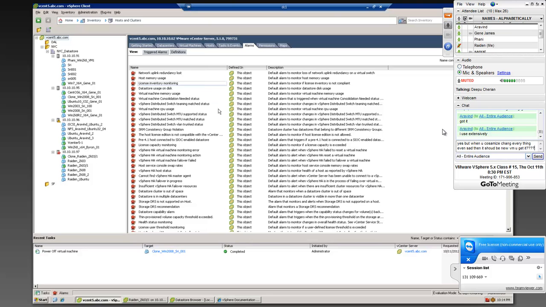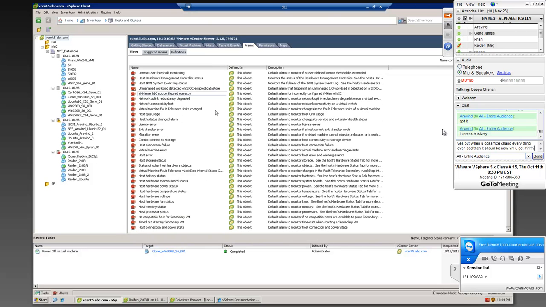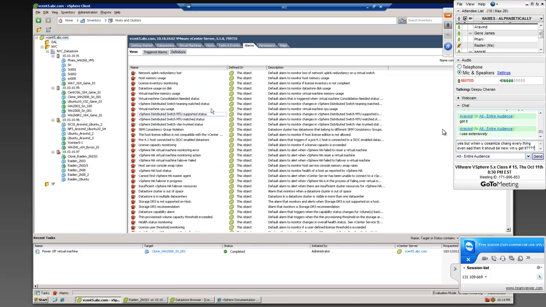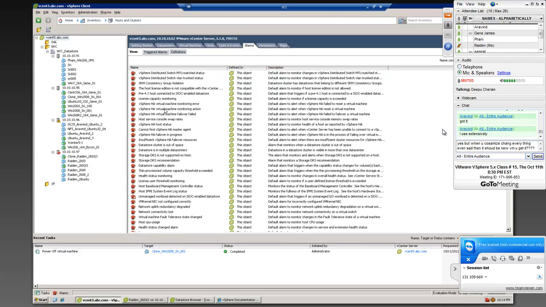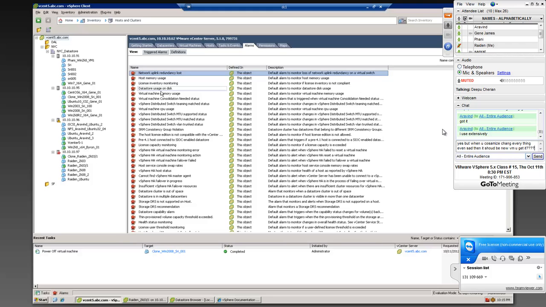You have vCenter. vCenter itself has so many alerts that can be configured. I'm not going to go through each one of them. Everything is clearly mentioned here. I'm just trying to show you certain things here, for example, host memory usage. There are many things, like network uplink redundancy lost. This is a good one. In my office also, we have not configured all these alarms. We configured only a few of them that we think are important.